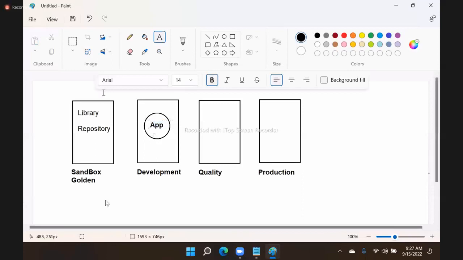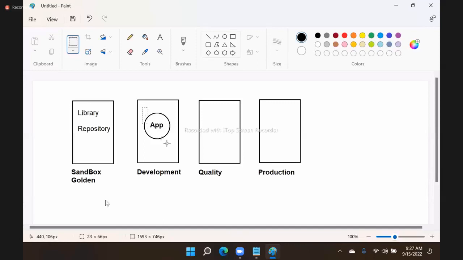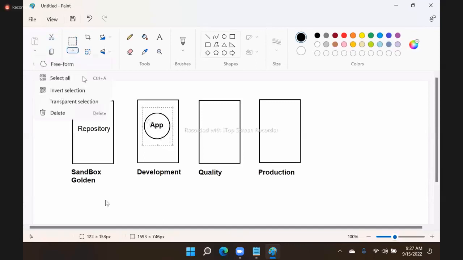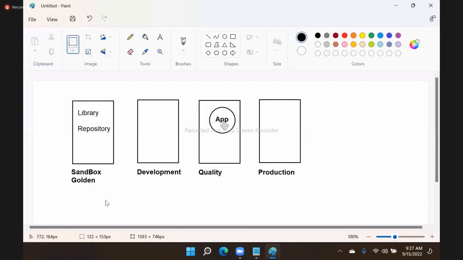After building the application on the development server, we move this application to the quality server. Quality server is the location where we test the application, whether it is working fine or not. Our testing team will test the project on the quality server. If there are any problems, they will send it back to development. So we build the application on the development server, then move it to quality. If quality is passed and everything is fine, then we will move this to production.